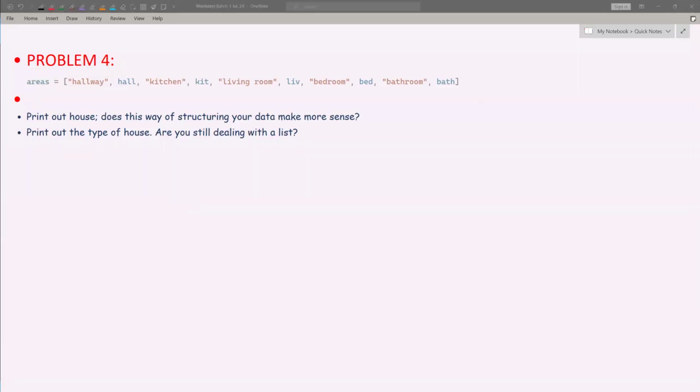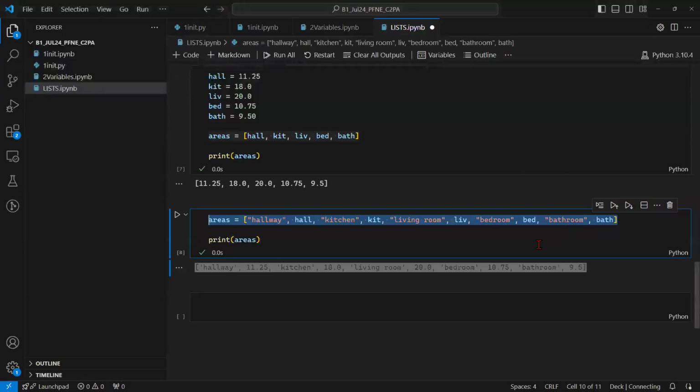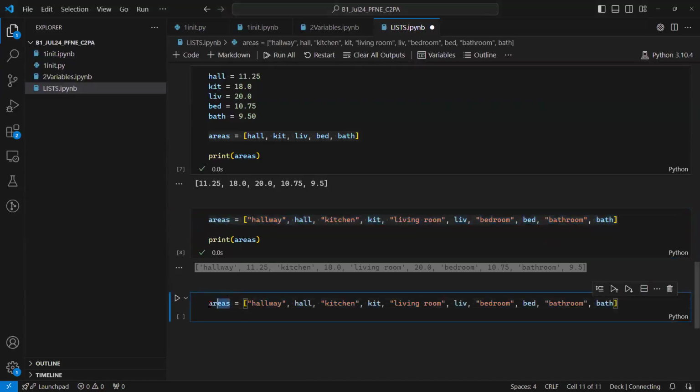Good. So nothing else had to be done. You just take this areas list. First of all, call it house. And you have to create it into a list of lists.